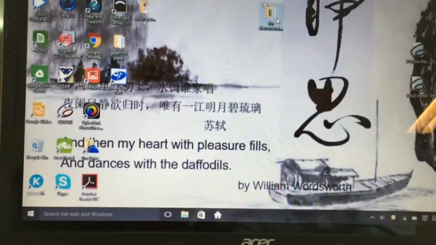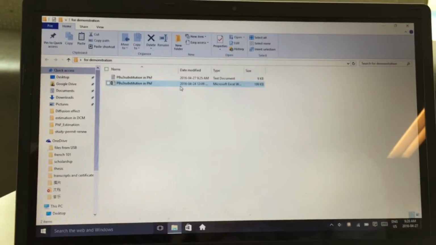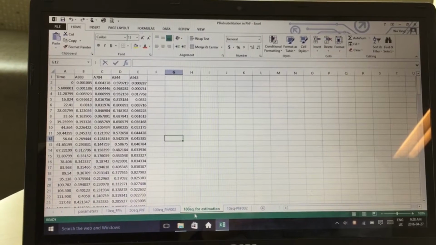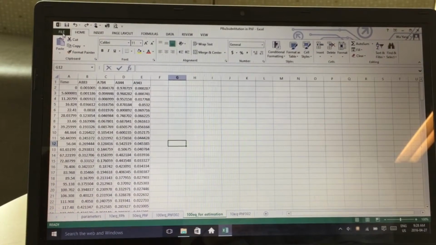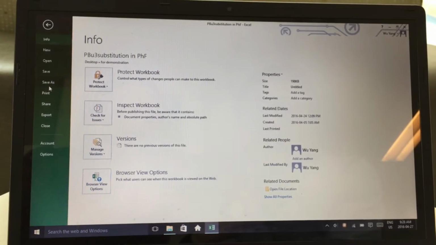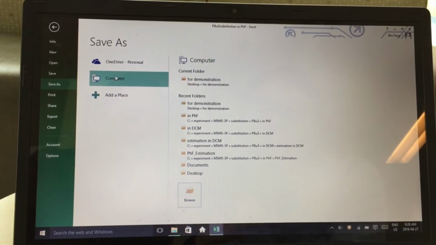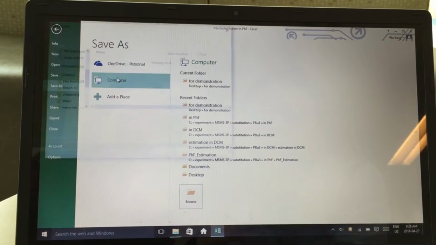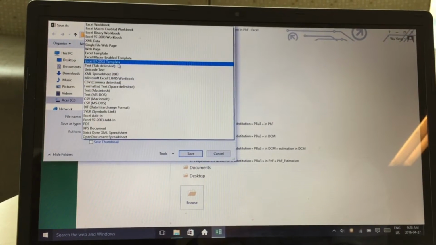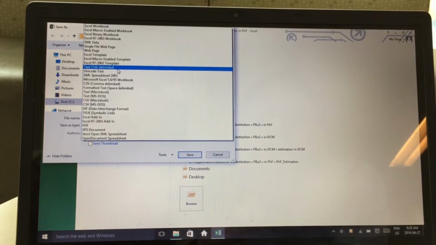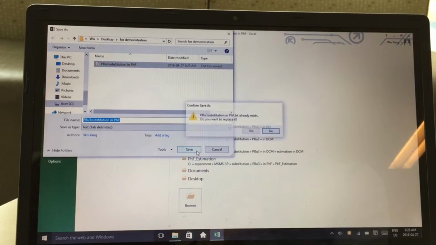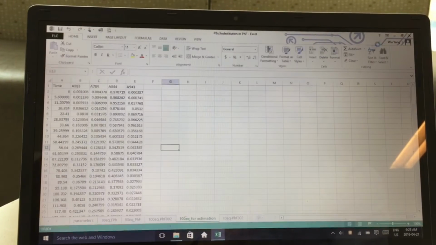Firstly, you will need to open your data in the Excel form, as you can see I made it for the estimation. Then what you will need to do is save your data in a text tab delimited form, and I will save it.